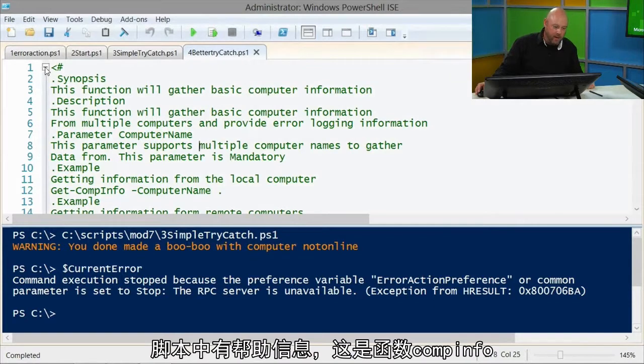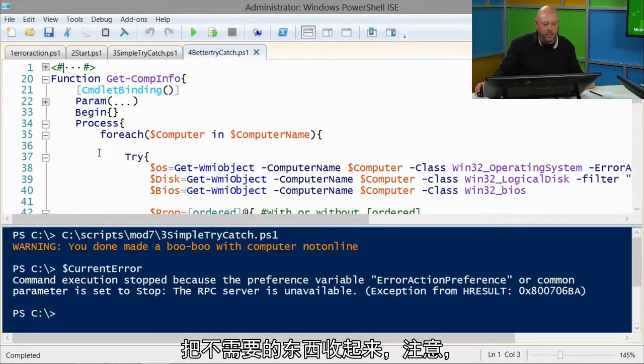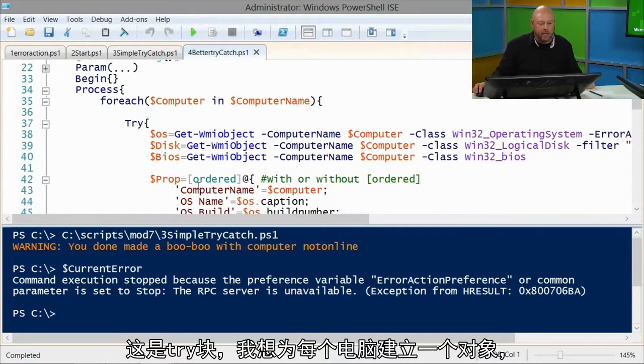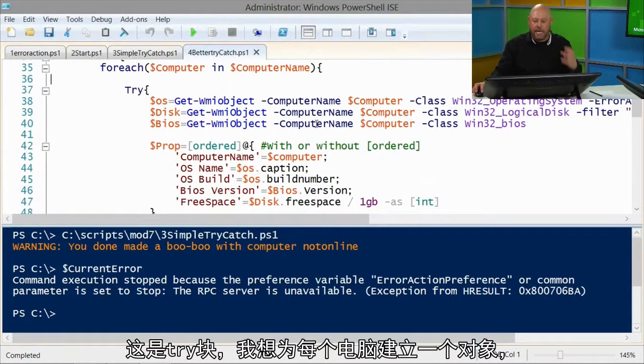I notice I've got help here. This is our function comp info. I'm going to minimize the stuff that we don't need. Take a look. I've got my try block, and I'm trying to make an object for each computer.